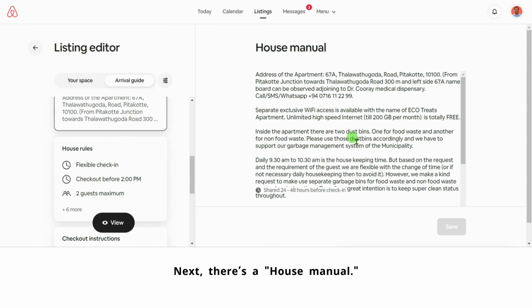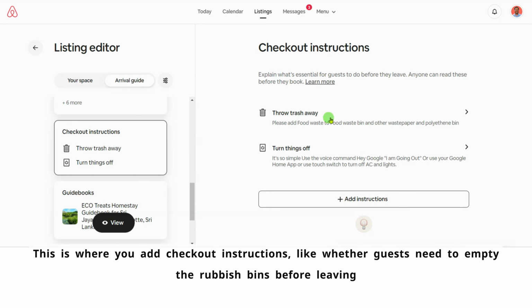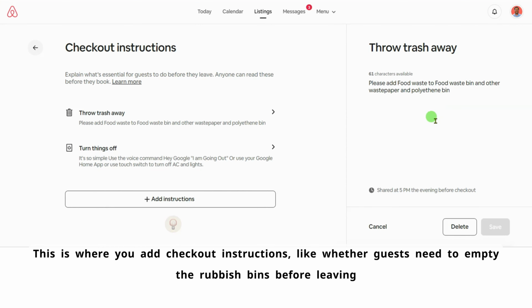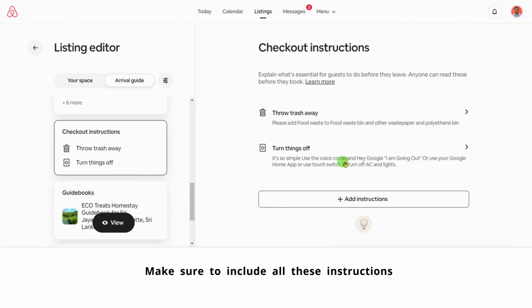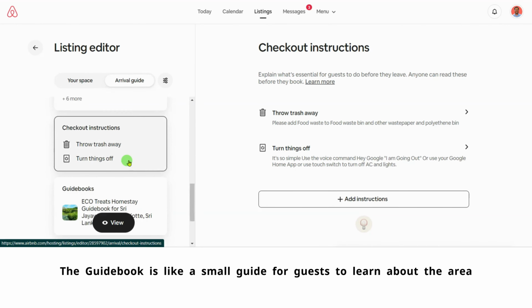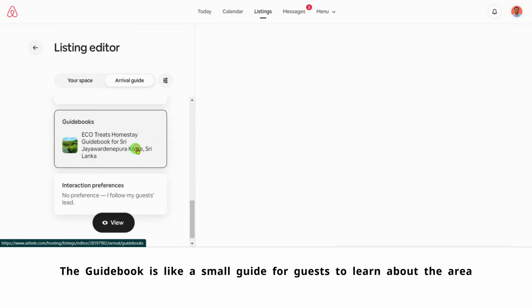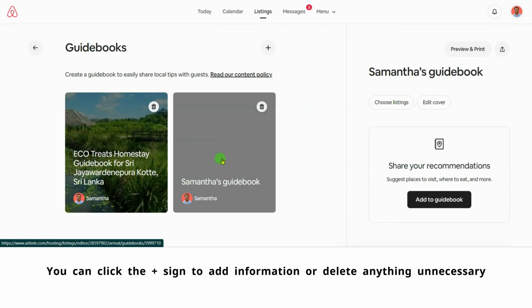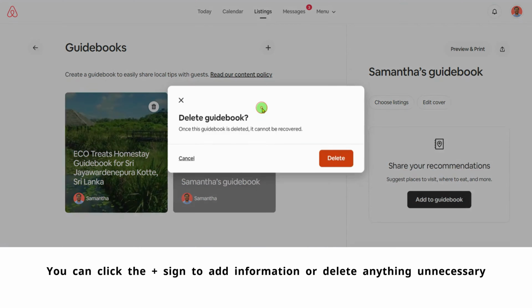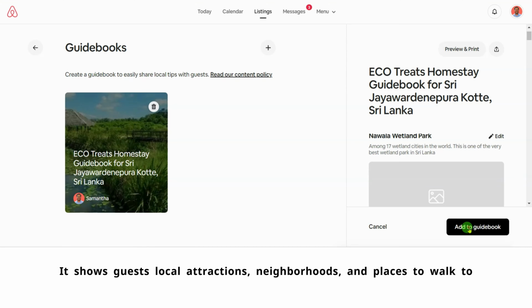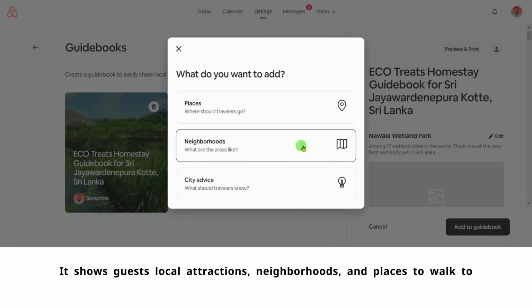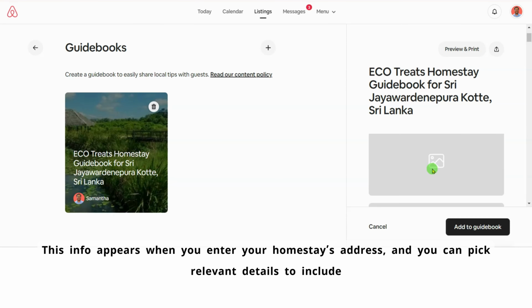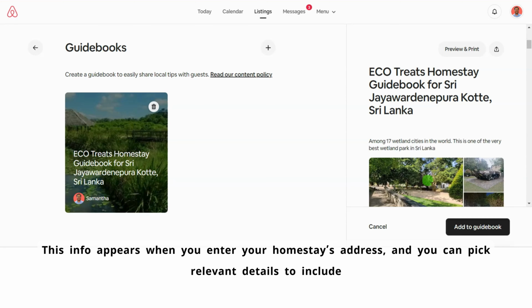Next, there's a house manual. This is where you add checkout instructions, like whether guests need to empty the rubbish bins before leaving. Make sure to include all these instructions. The guidebook is like a small guide for guests to learn about the area. You can click the plus sign to add information or delete anything unnecessary. It shows guests local attractions, neighborhoods, and places to walk to. This info appears when you enter your homestay's address, and you can pick relevant details to include.